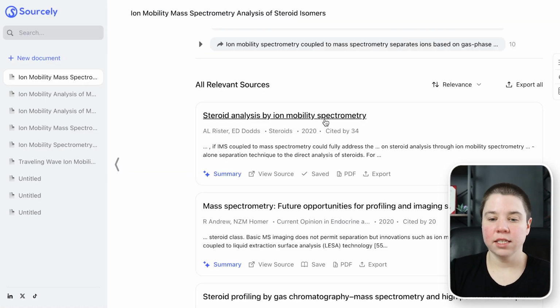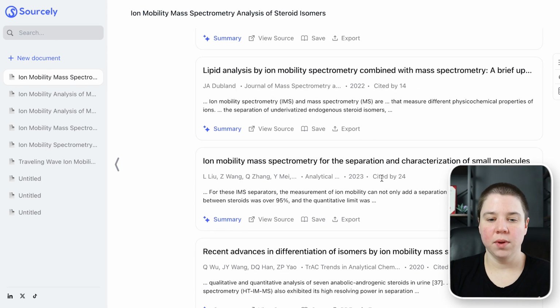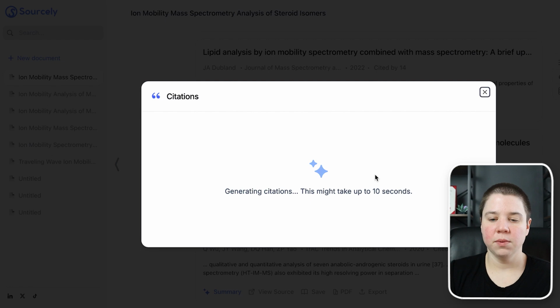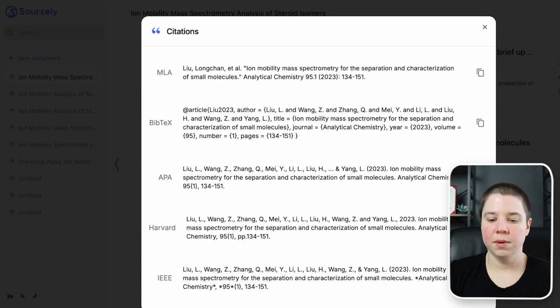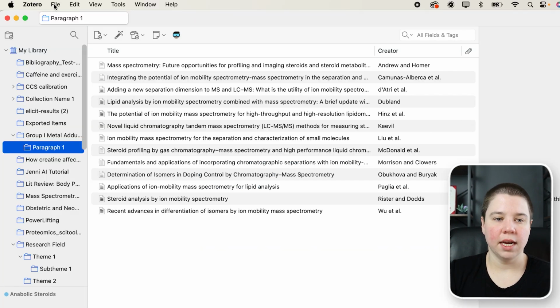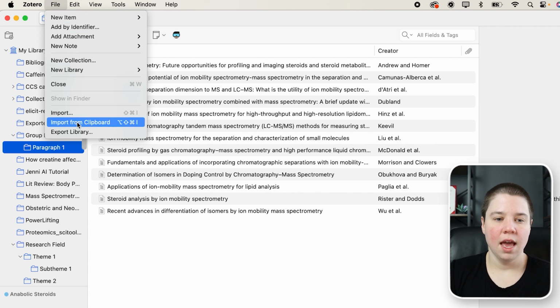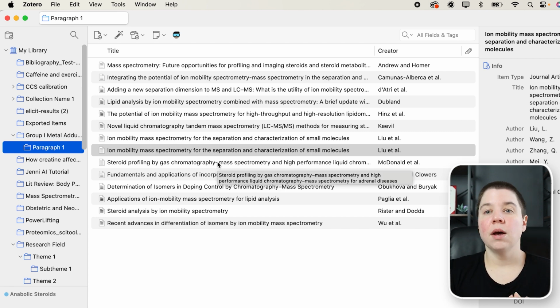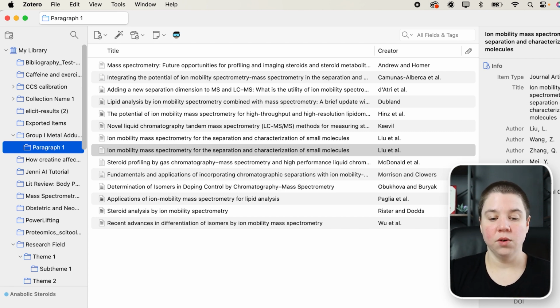If I wanted to just add one source at a time, we can come in here, and I'm going to choose one of these. If I click the export, I can just copy this bib text, and if I go into Zotero, I'm going to click File, and I'm going to just say Import from Clipboard, and it's going to automatically import that in. Now it already came in on the bib text file. That would be how you could easily import a single source in.